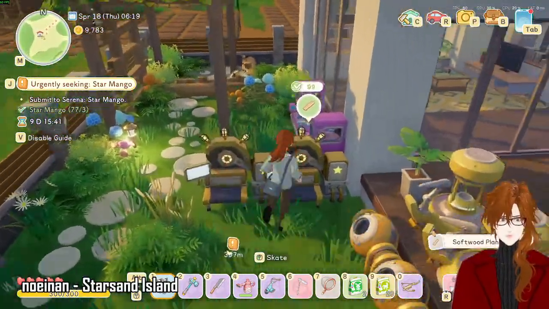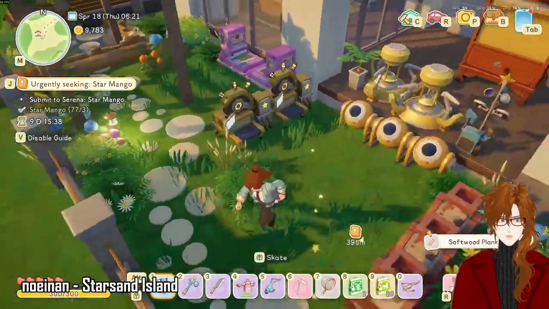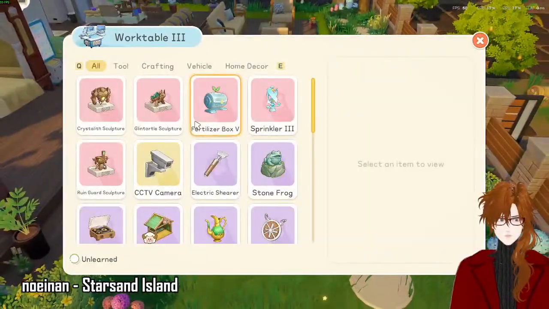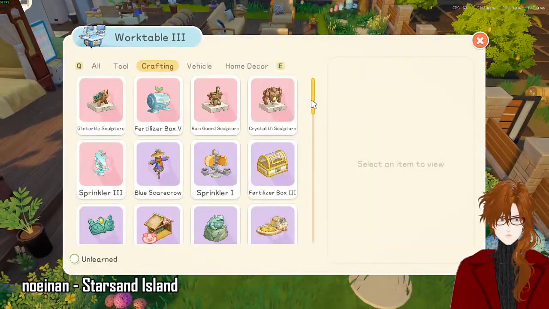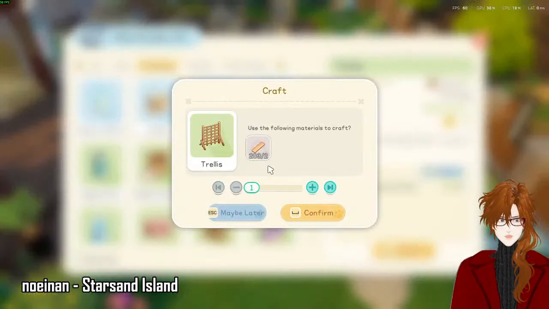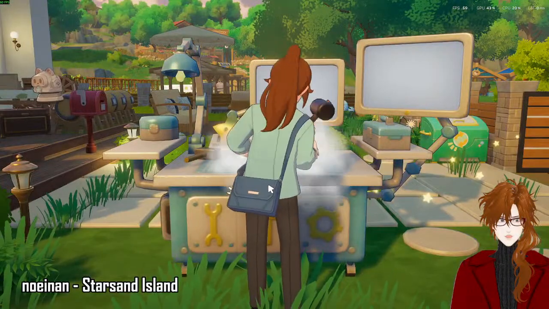I'm gonna take both of these, and then I'm gonna make 32 trellises. 32 trellises. Right here. Okay. We're just gonna make 32. Beautiful.